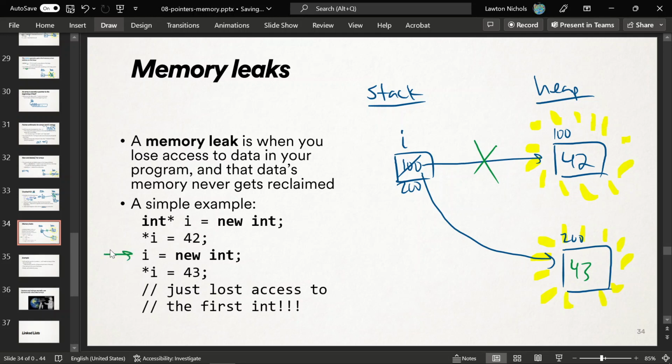Okay. If you wanted to save this, you need to store in between here this old address, this address 100, so that you can get back to that place, or delete it in between. Do something like that. But do we see the problem? I lost the one way to get to that first int that I made on the heap. That is a memory leak.